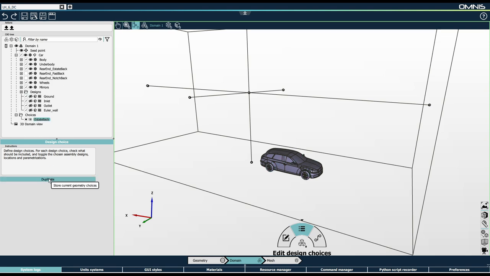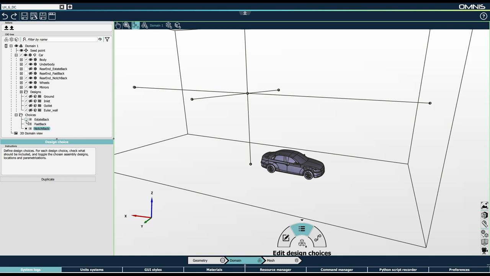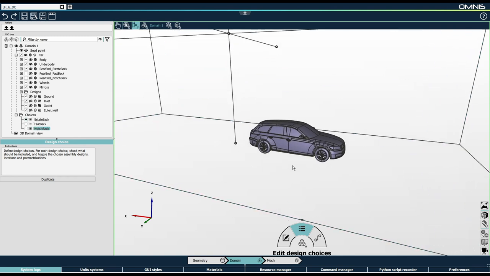Now we will duplicate this and I create a fast back. And now I will only add fast back to it. And finally, the last one. And now to toggle between them, please note the difference. This is estate back, this is fast back, and this is notch back. Therefore, in this manner, you can create multiple design choices and then select or deselect the assemblies that you need or that you do not need.